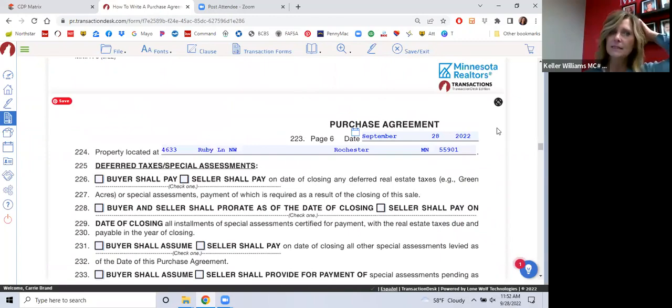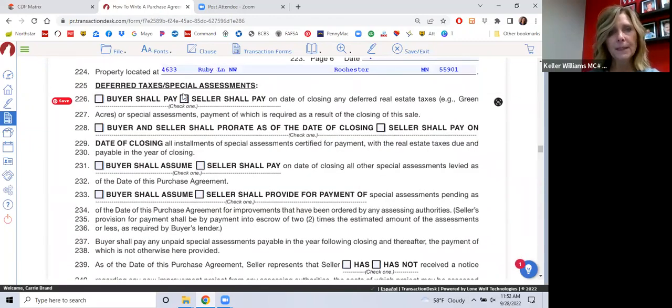Deferred taxes and special assessments. Again, we typically say sellers shall take care of all deferred taxes and special assessments prior to closing. Okay, so it's really important for you to know based on the MLS sheet whether there are any special assessments pending. You can also jump on county records and check for yourself just to make sure there hasn't been anything that's been missed by the listing agent.